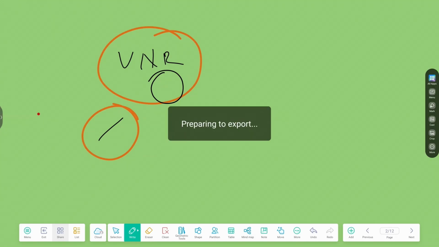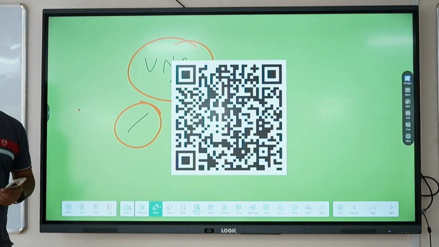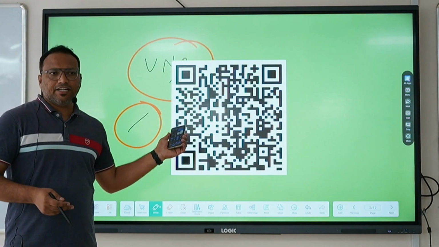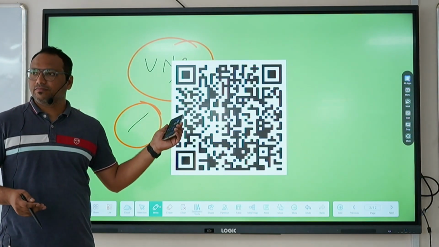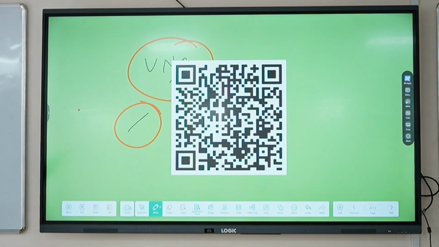Okay. To generate the QR code, internet is mandatory. Then only the QR code is going to be generated. This QR code is not going to be permanent. Every time the QR code is going to be different. It is going to be refreshed. To scan the QR code, any third-party QR code scanner is fine. You can scan from your mobile. And anyone can scan this QR code. Any third-party QR code scanner is fine.